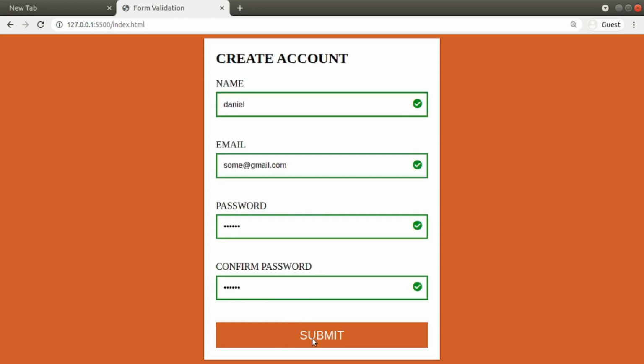Try to submit. See, everything is valid. We'll get a green border and a green check icon for all input fields.